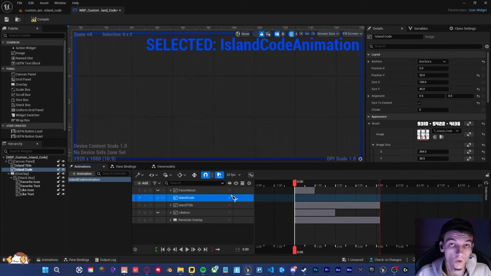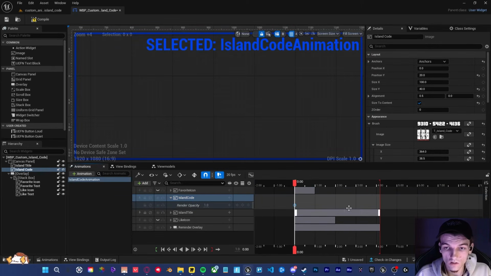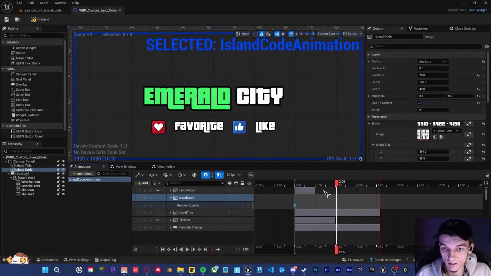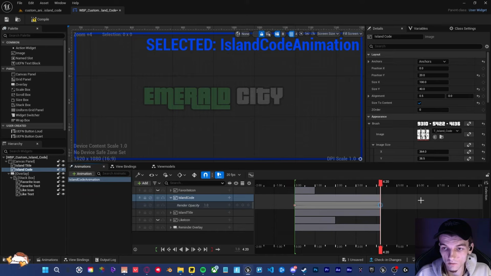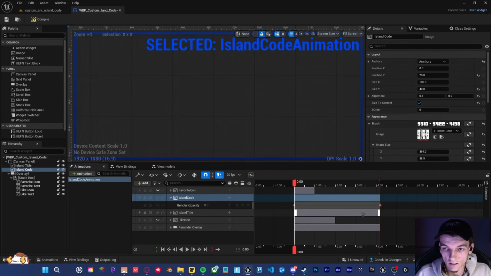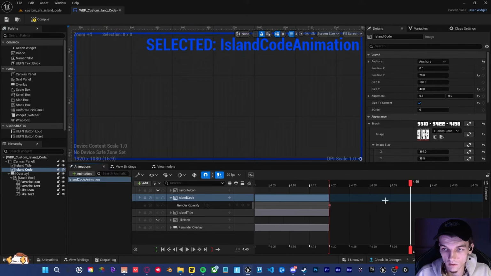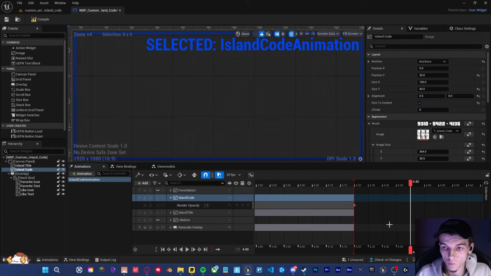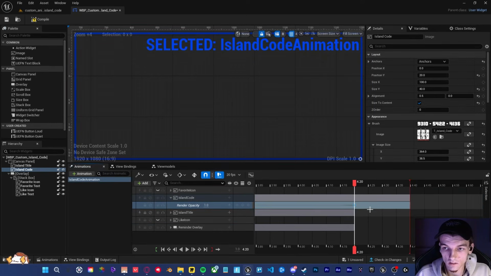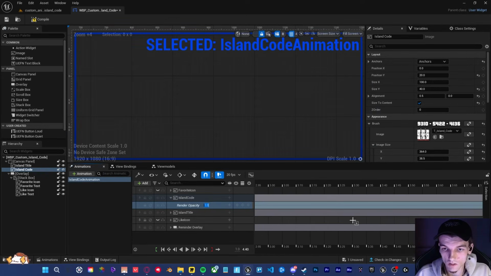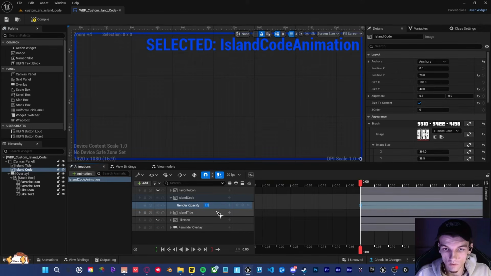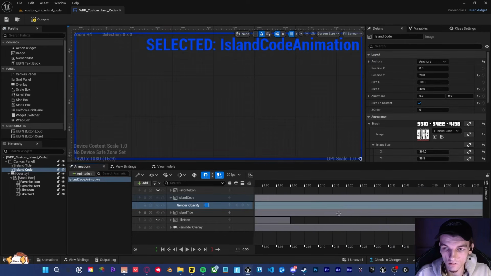There it is. And the only thing that we need to do for the island code is the render opacity. So it's going to start at 0. But for right now, I'm just going to drag it all the way to the end. I'm going to set this to 0. And then I'm going to zoom in. And at 4.40, I am then going to put the 1 render opacity like this. This is going to be the 0 render opacity here and the 1 render opacity here. And I just want to make sure that it starts at 0 render opacity. There we go. So 0 render opacity, and then going all the way back to the end here.